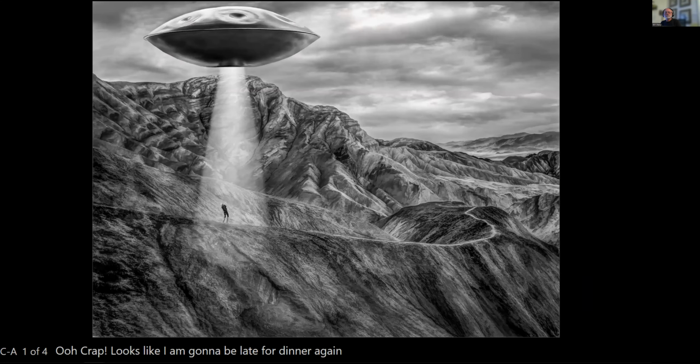Okay. Creative advance for images. Oh crap, looks like I'm gonna be late for dinner again. The fun composite. You got a couple of different elements you've added there. The person may be different than the actual scenery, which is different, of course, than your UFO, which is different a little bit from maybe the casting light down there. But a lot of fun stuff that all blends together very nicely.